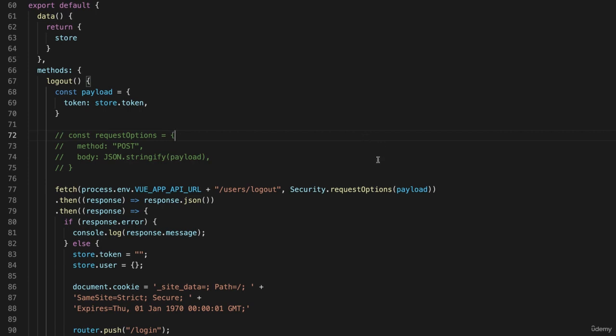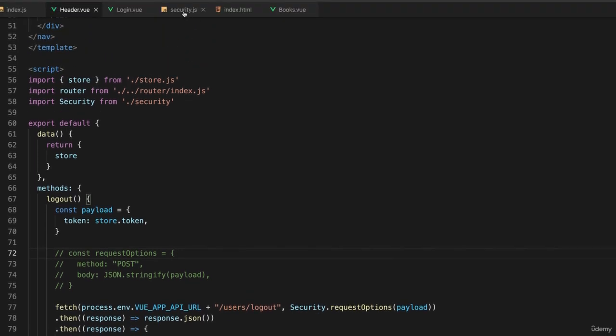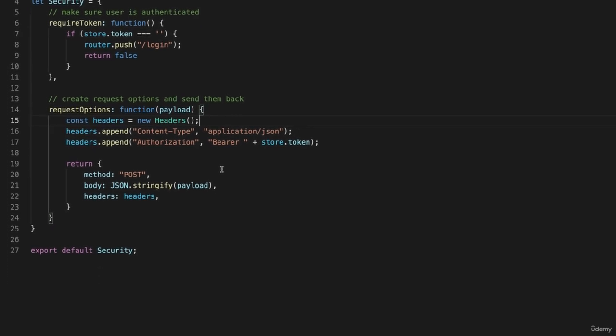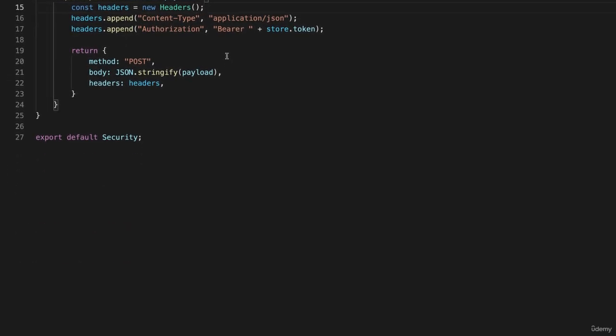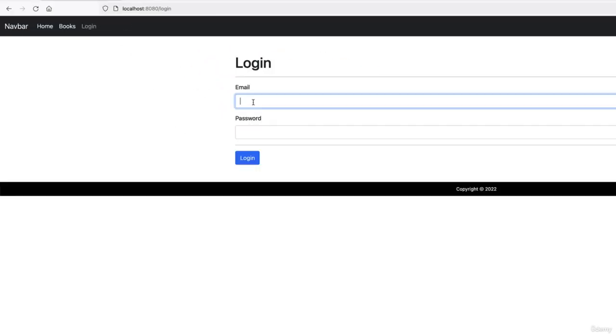Now, technically, in this instance, I'm calling security.requestOptions, and if I go over to security.js, this is adding the header authorization bearer store.token, but that doesn't matter. That's ignored by the URL I'm calling, so this will work just fine. So let's make sure it recompiled. It did. And go back to our web browser, and I'll click on log out. And that worked.